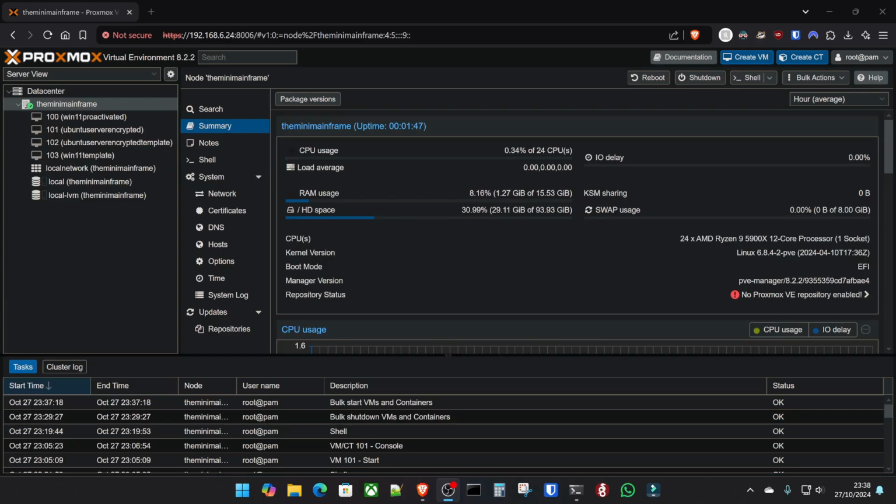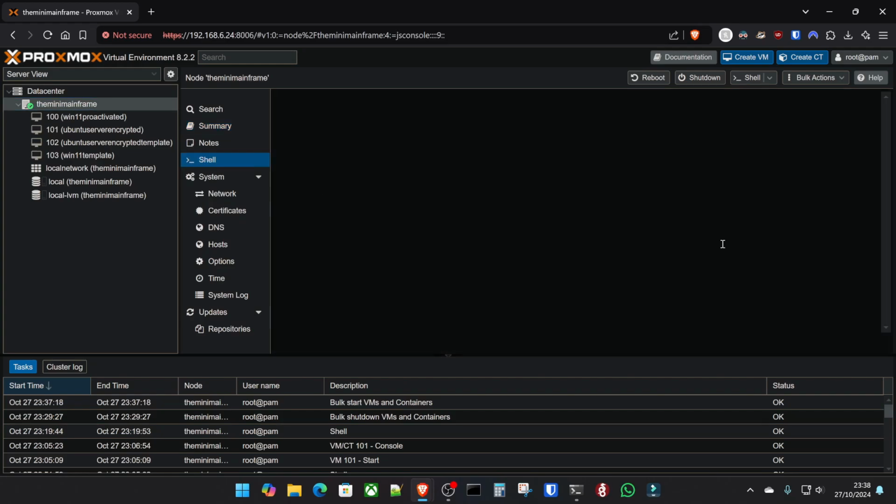Once we've got that out of the way, what we want to do is actually go to our Proxmox and go to the shell. So you'll be on the mini mainframe or whatever yours is called. This will be your computer that you want to enable this on in your data center. So we're going to click shell.